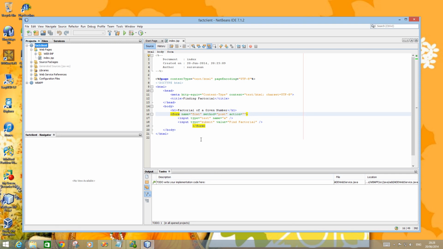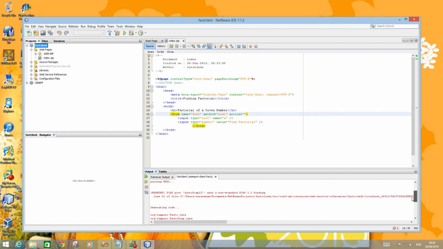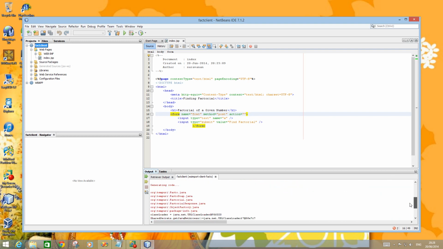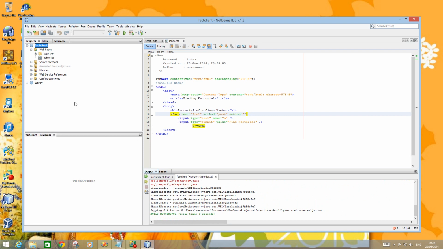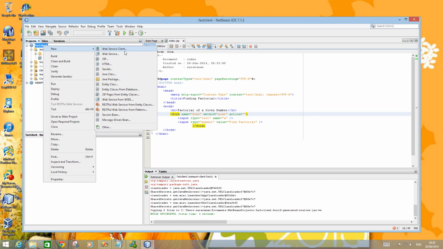It will take time. Maybe it is taking time. Yeah, it has come now. Parsing WSDL file, it has parsed it and build successful has come. So now, after doing that, I need to create a servlet now.